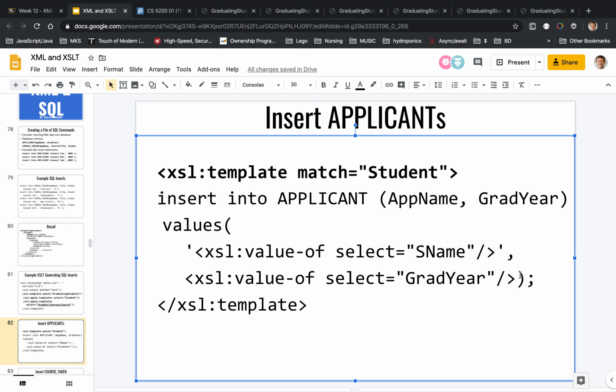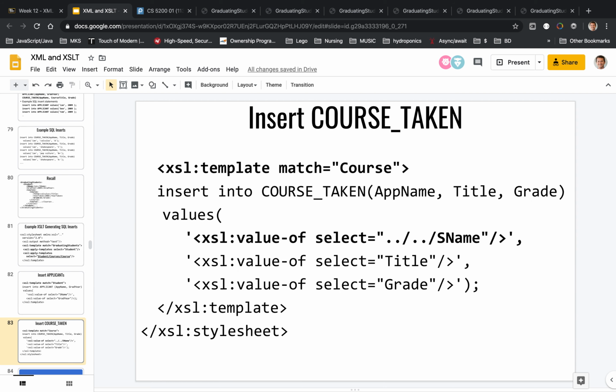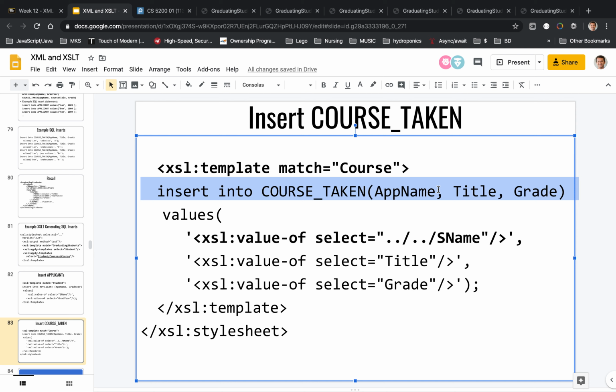We're generating the inserts that contain the names of the students, the graduating students, the graduation year, and then for each one of the courses inside of a student, we'd like to generate all the courses that particular student has taken.